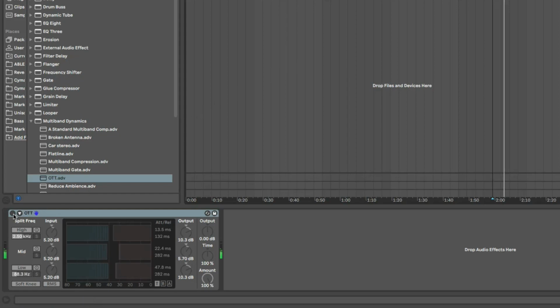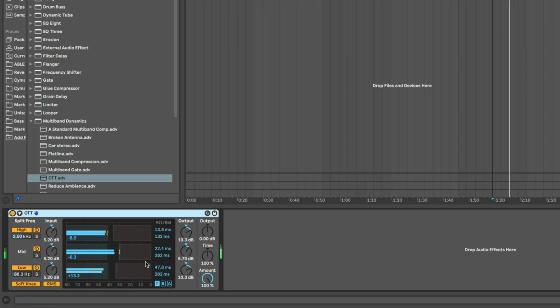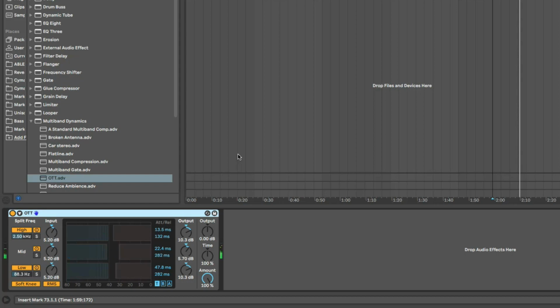I'll just add the OTT. So you can see just adding that really added a lot to the sound. I'm going to pull back on the amount.